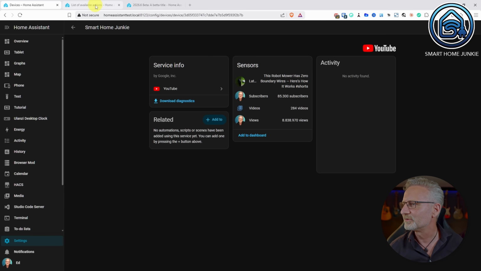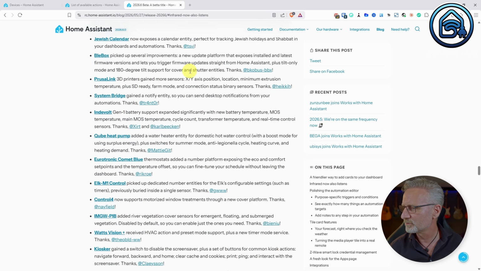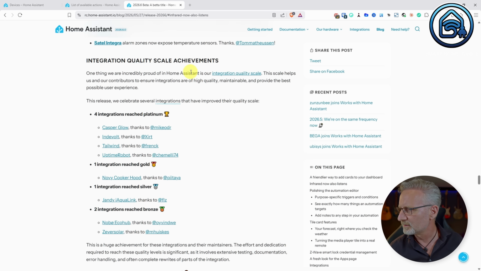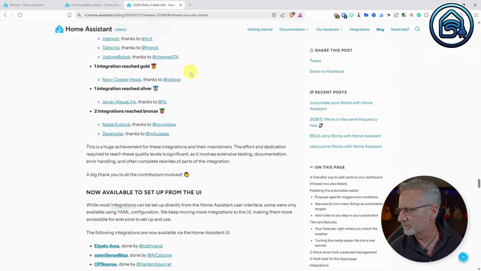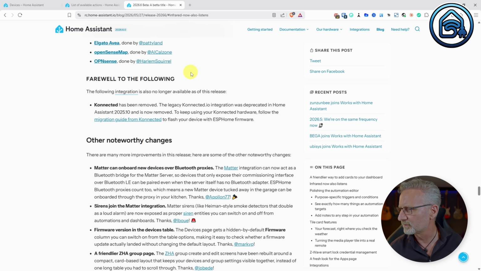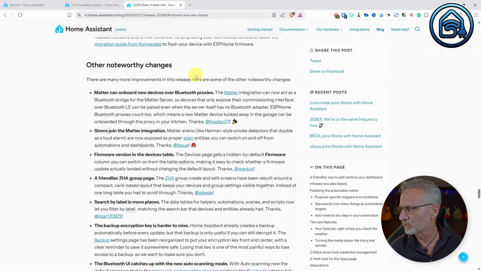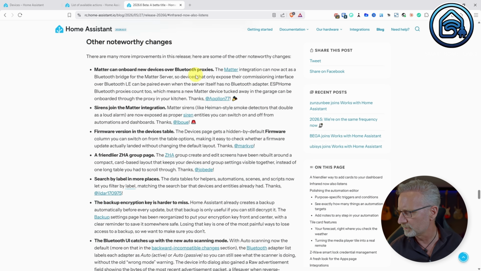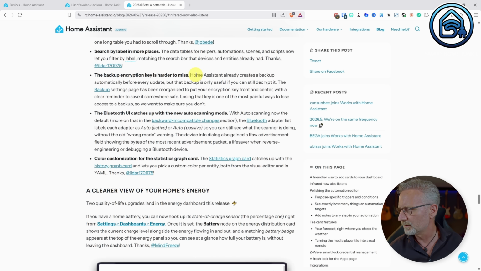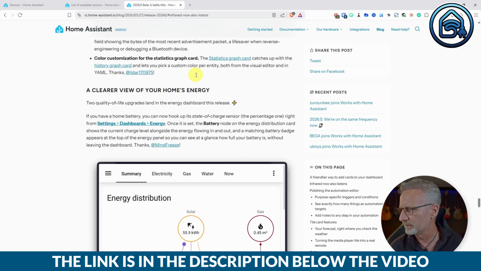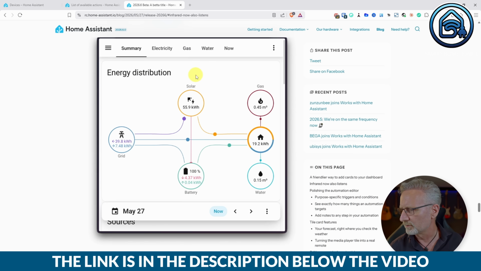Let's go back to the release notes. Again, this list, you can view it yourself. I don't think it makes sense to show everything. There are other noteworthy changes, also a list with changes that might be interesting for you. Again, you can read it yourself. I don't have to read it out loud.